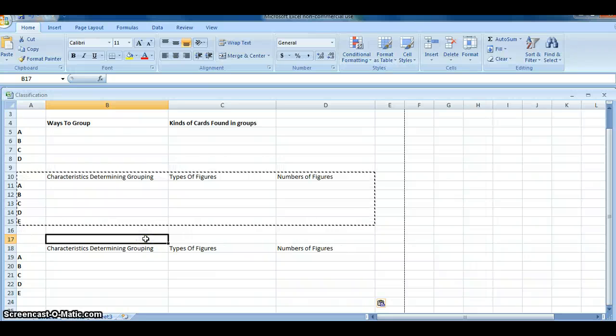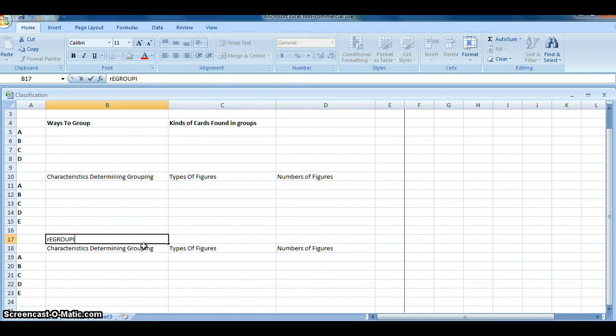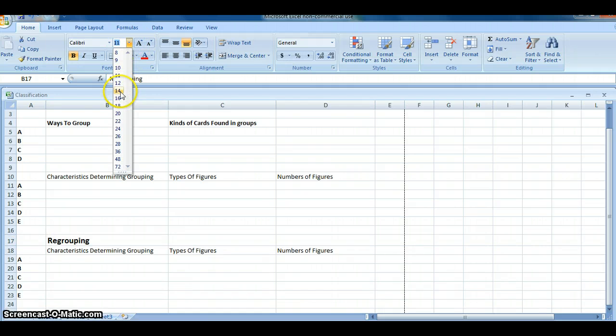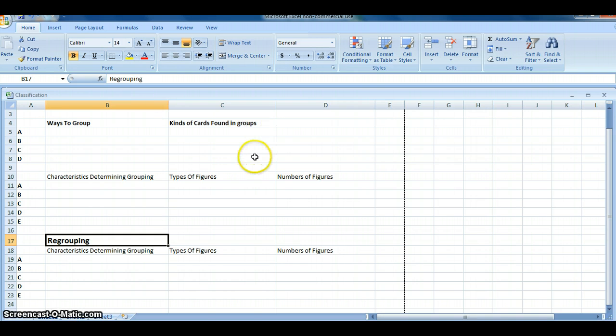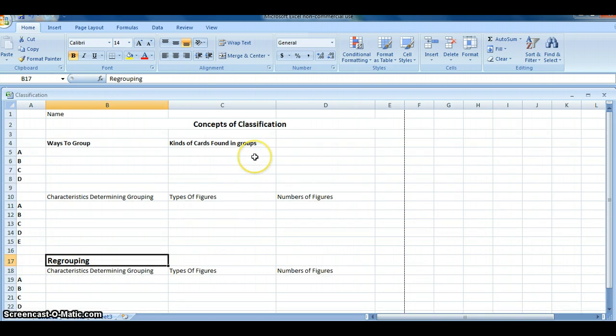Now I'm going to put a title here. This is going to be called our regrouping. Sorry about that, I still have my caps lock on. Regrouping. Now this is a title, so I'm going to make it bold. I can just make it bold by clicking on it, hitting bold, and I'm going to make it the same size as my other big title. And I want to center it. I want it right like this.